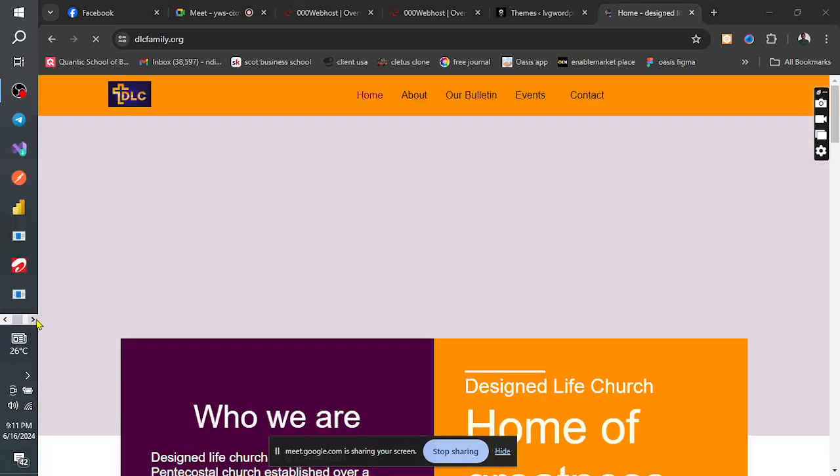Okay, so now WordPress pages are simply a group of content arranged under one set of files. So I'm going to be clicking on the about page now.